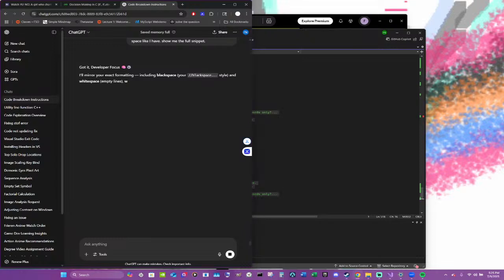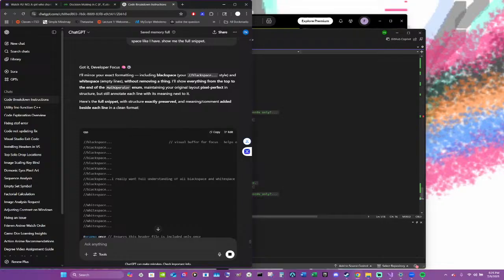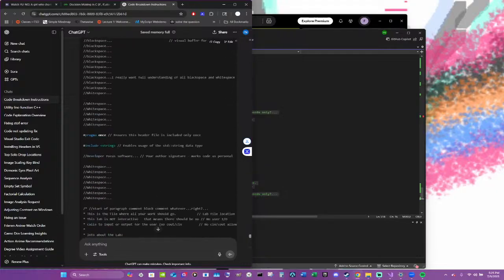This is interesting. I'm not gonna use this for it, but still, how's it work, you know? It's already helped me a lot, so might as well, right? Ensures the header file is included only once. Okay. Right, enables usage of the std string data type. Right. Your author signature marks code as personal, right? What is this?